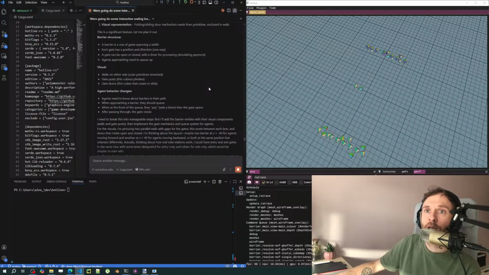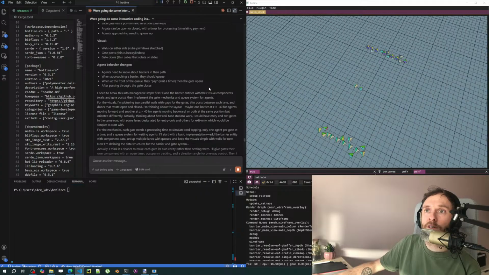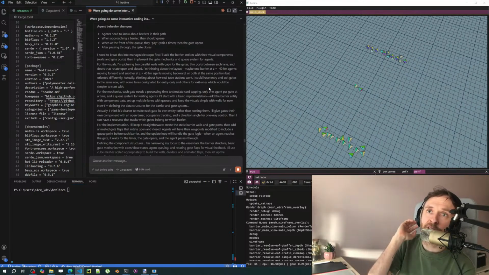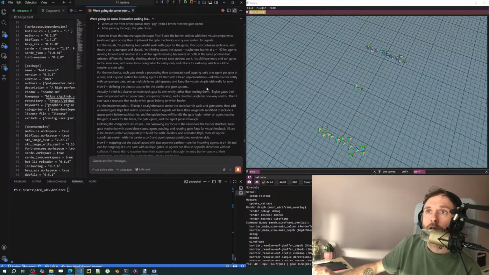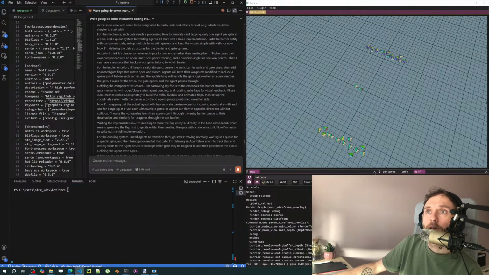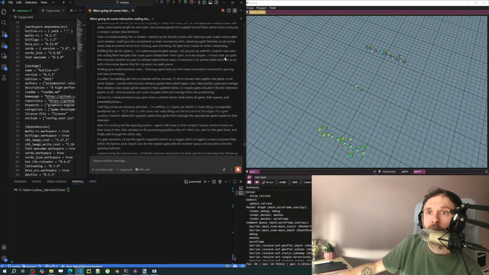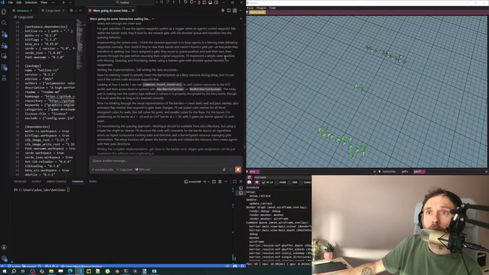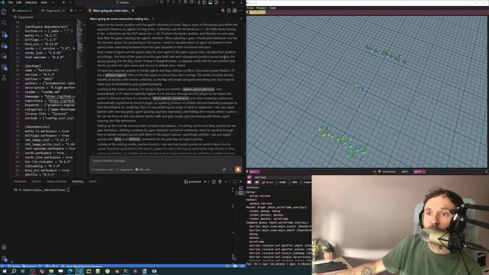Position direction one way. Walls on either side. Cube primitives. Gate post. Thin cubes or cylinders. Gate doors, thin cubes that rotate or slide. Agents need to know about the barriers in their path and if they should queue. So first I'll add the barrier entities with their visual components. Then implement the gate mechanics and queue system. Each gate needs processing time. I mean, it's thought a lot about this. This is pretty complicated.